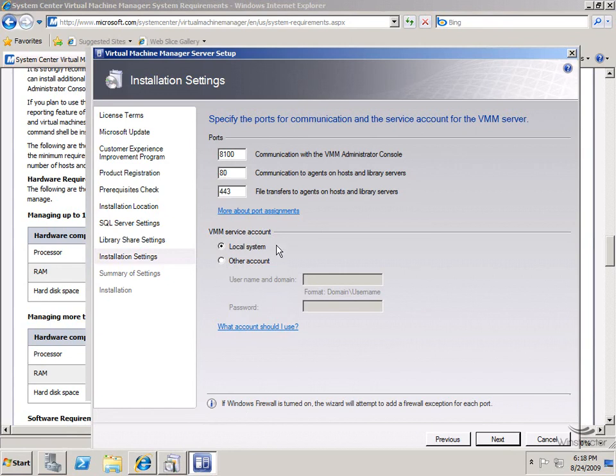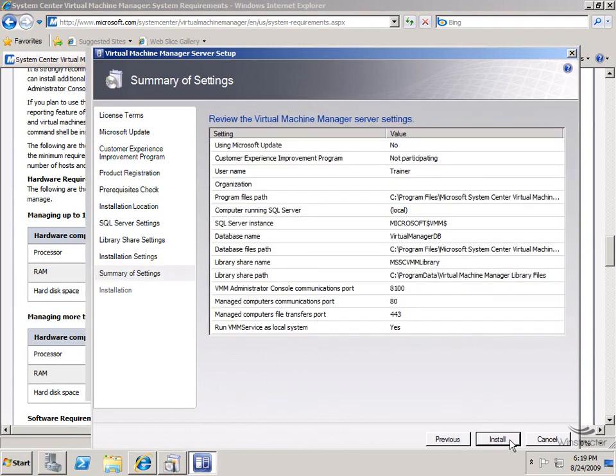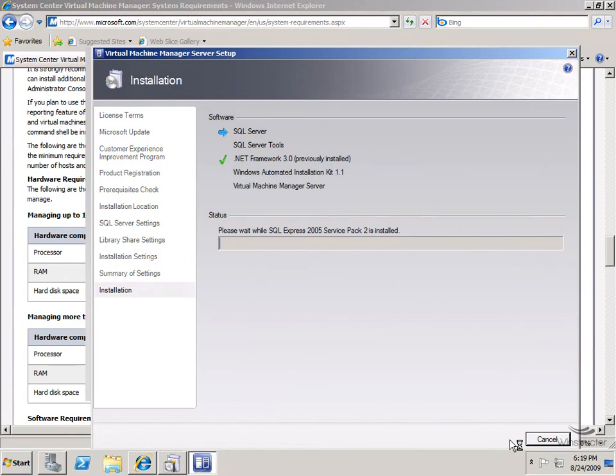Now it's also going to default to using the local system account for the VMM service account, but you can certainly change these values if you need to. Now we're just going to go with the defaults. We'll click Next. We'll get our summary, and if everything looks good here, we'll click Install, and then the installation will begin.